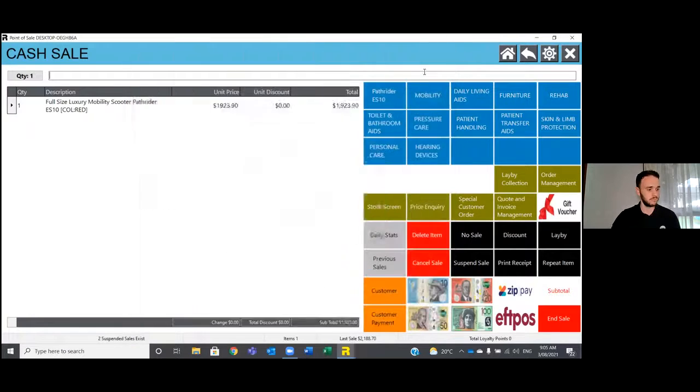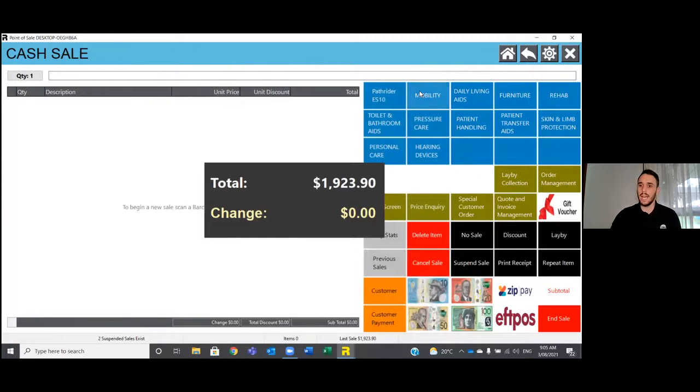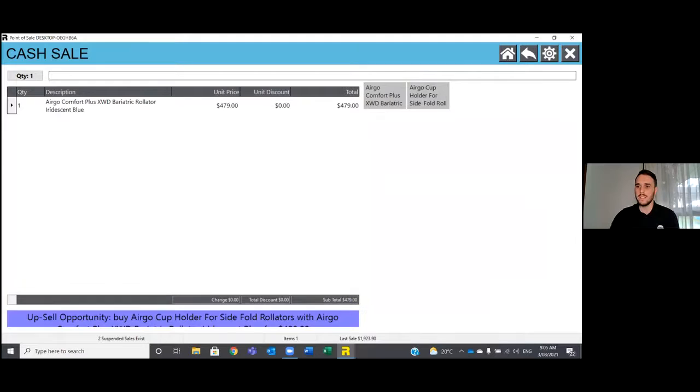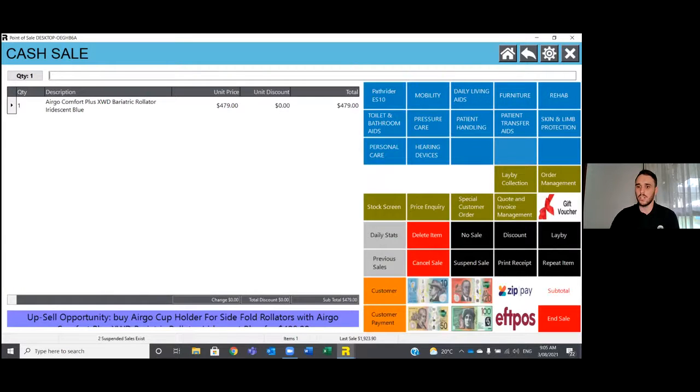Okay. Excellent. A couple of other things as well is showing the GP information at the point of sale.